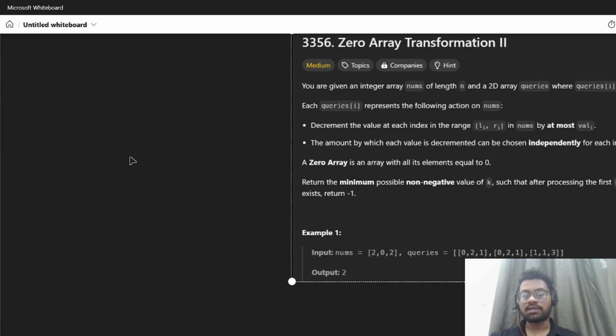So what they are saying is, you will be given queries of some size k, let's just say length or something like that. In each query you will be given left, right, and value. What we need to do is individually perform each query and decrement nums by the value in queries[i], from the left index to the right index.